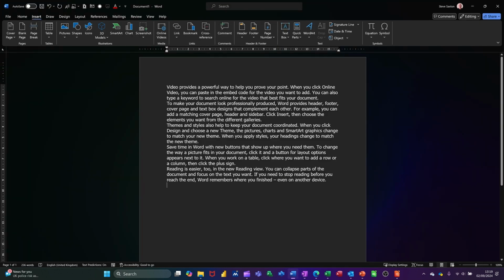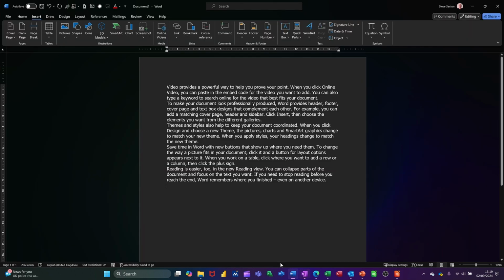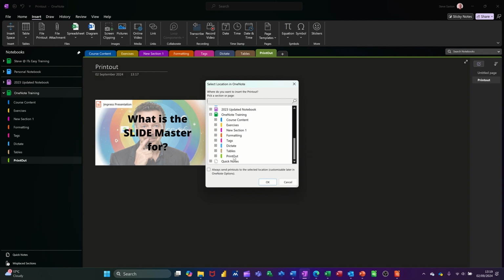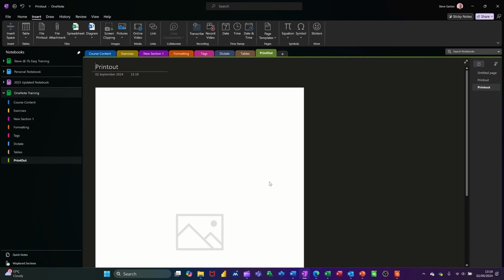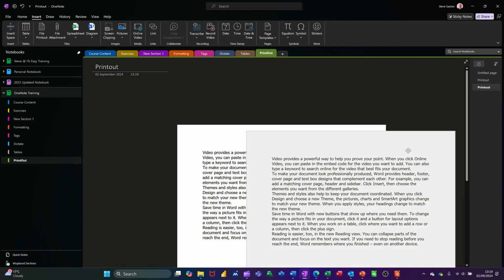Now I've got Word open down the bottom here with some text. If I do Control P for print, I've got no printers installed, so it's going to go to OneNote. When I click on print, it opens up OneNote, which I need to get back into to see the list of sections and pages that are available. If I scroll down to the bottom, the one I'm on is called printout, so I want it to sit on here. I click OK to that, and then that is now sitting on here.